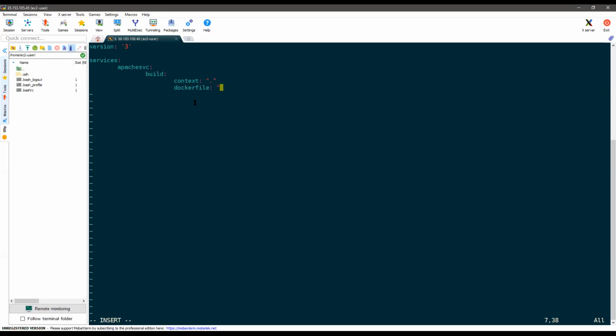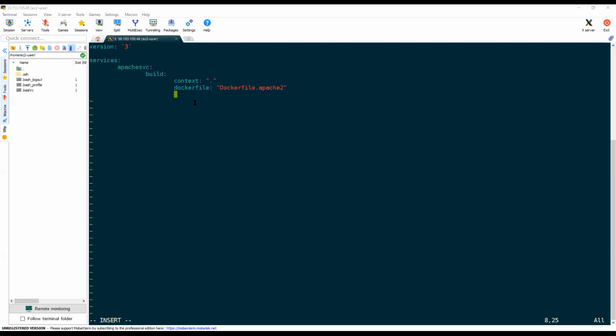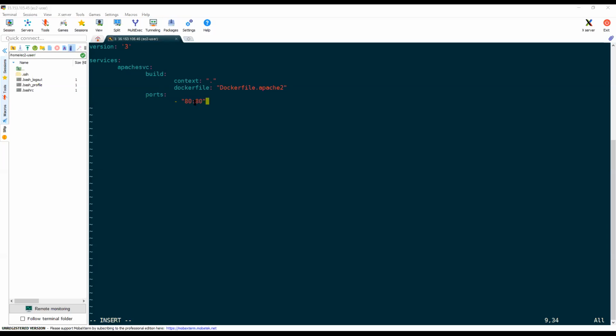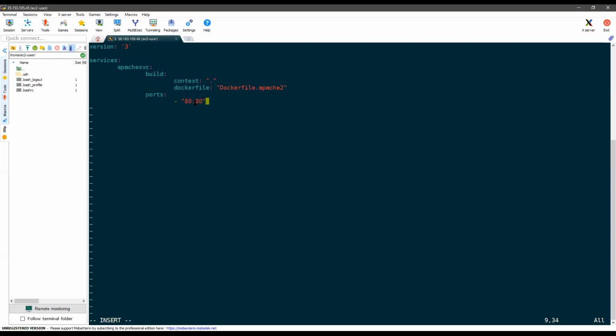The second thing we write over here is the Docker file name. The Docker file name is Dockerfile.apache2. And another thing we need to write is the ports. We are mapping 80 to 80. That's it. That is what we have to write for one service. Just this much information: which file to build, what name you want to give the service, and which port you want to map.